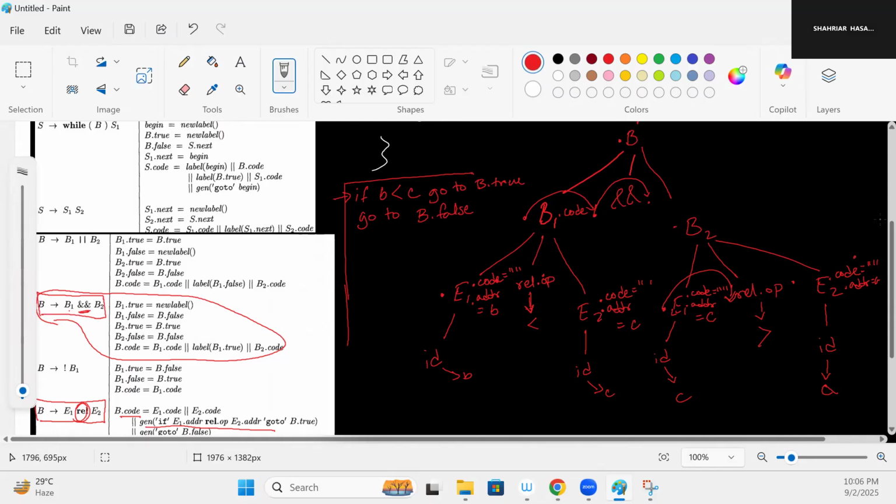So far, we have seen up until E2. Then B dot code will be something. This is for B2 dot code. The code will be E1 dot code concat with E2 dot code. Now E1 dot code is empty string. Here E2 dot code is empty string.